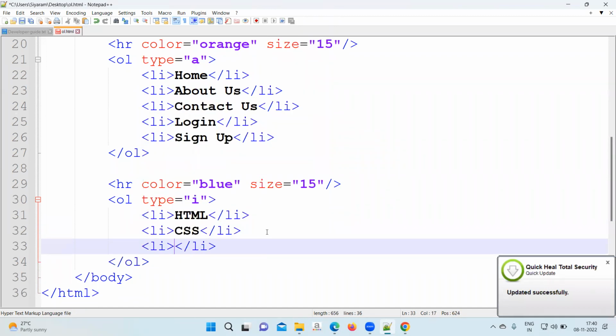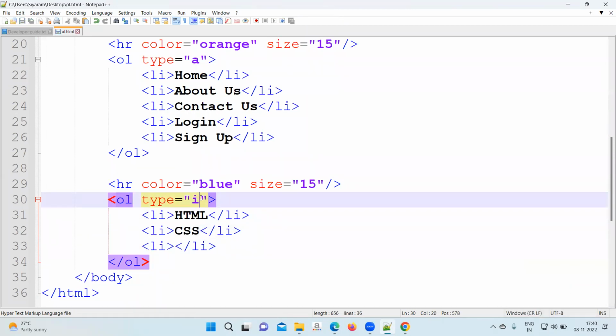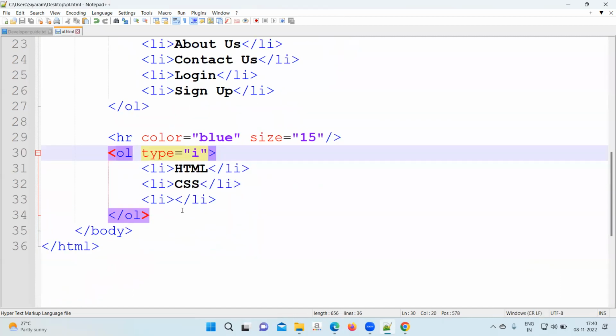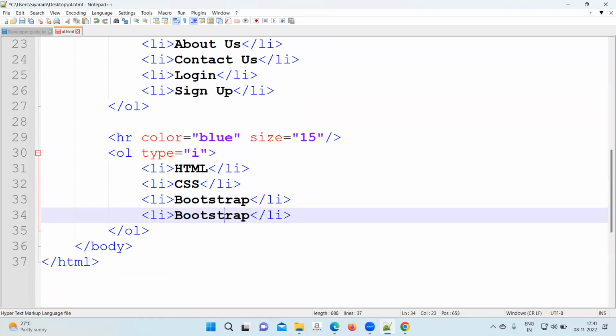This is the starting point for Roman numerals. It will start from Roman 1, 2, 3. Same way, you can use start equal to 5, 6, 7, and it will start from that point. If you give start equal to 20, then the Roman numeral for 20 will come. CSS, Bootstrap, JavaScript. We can try it.